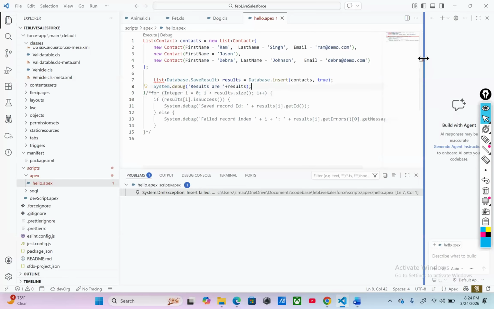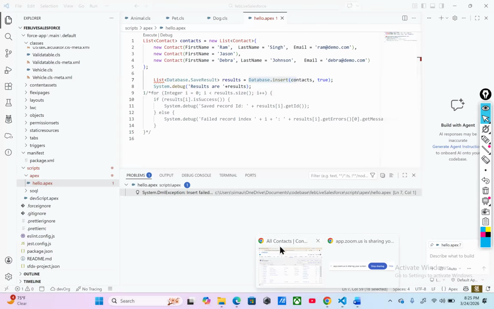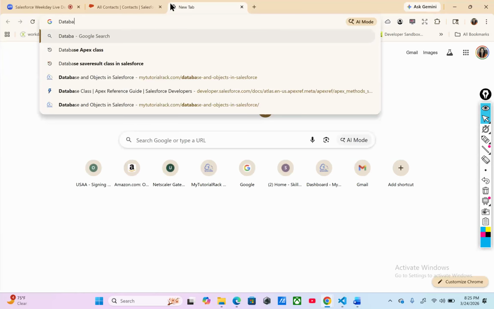Why is it giving a red line over here? That's what I'm trying to understand. First name is this, last name is this, email is this. Previously it worked, right? Yeah. Let's just look at the definition of database insert one more time, just to make sure.